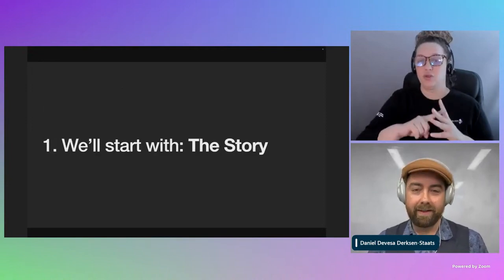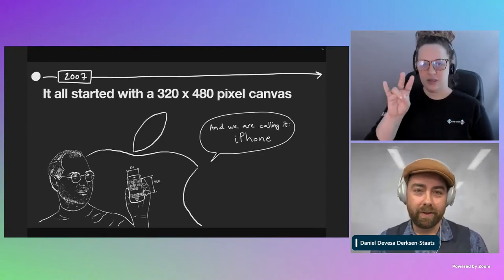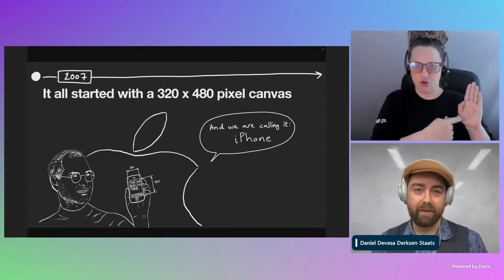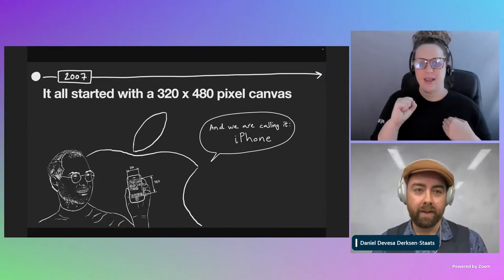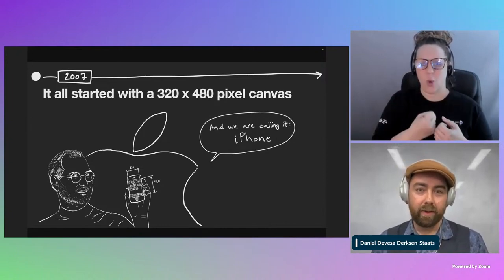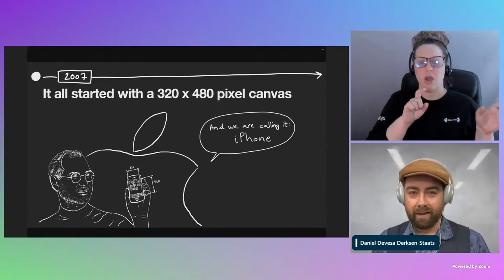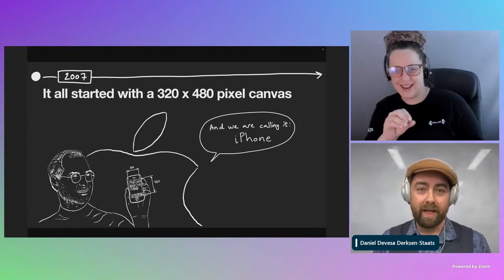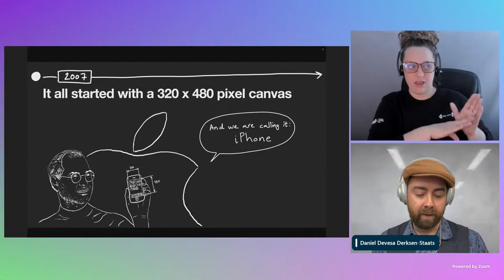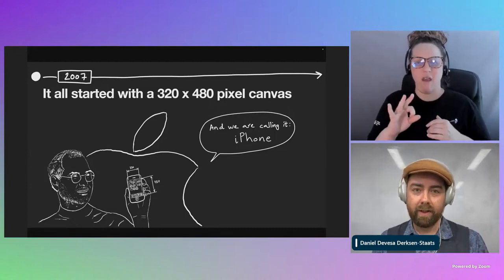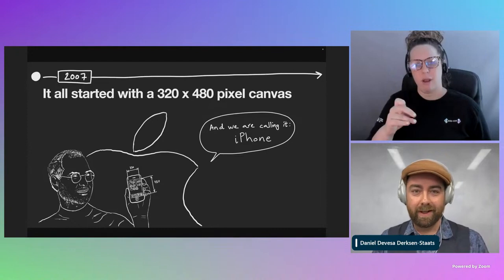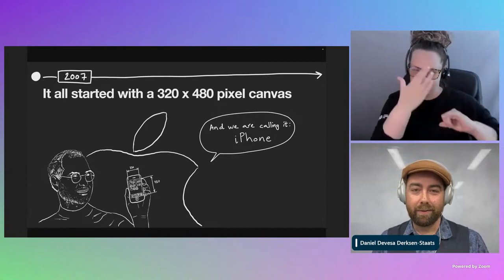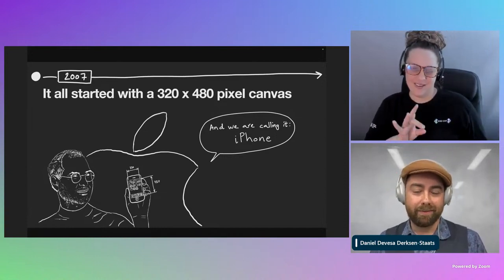So the story started in 2007 when Steve Jobs came out on stage to present the iPhone. In the slides, there is a drawing of Steve Jobs holding up the iPhone. And it all started with a 320 by 480 pixel canvas. I wanted to mention these numbers because at the beginning, one of the benefits of developing apps for the iPhone was the lack of fragmentation. So if you were developing apps back then, you knew those numbers really well. You'd hardcode them very often. If you wanted to center something, you would probably do 320/2. You got it.